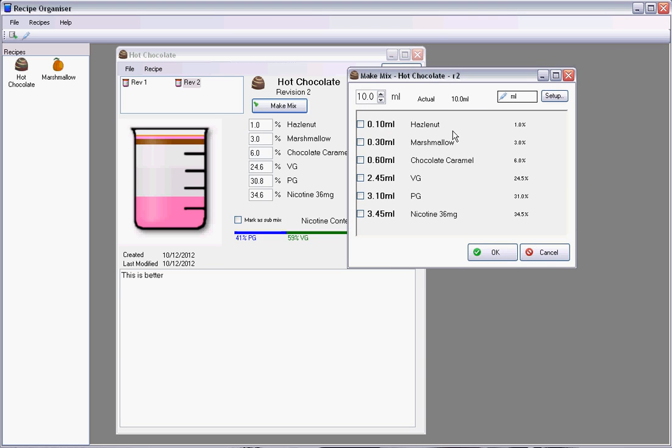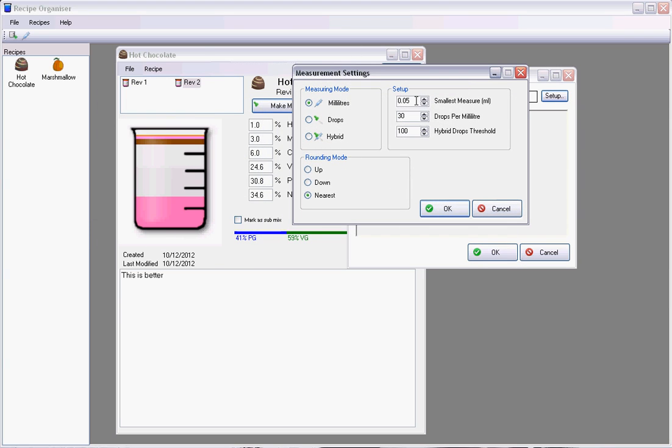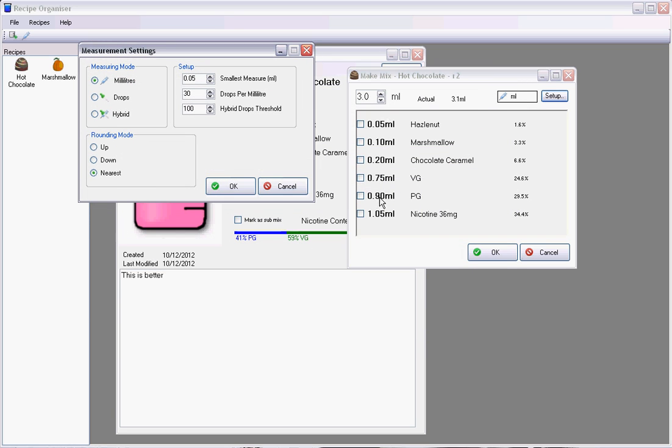Now that's all well and good. If you click on this button here, you can change this between milliliters, drops, and hybrid, which we'll come to later, and it basically calculates exactly the same thing. You'll notice though that some of these, if we go down to very low milliliters, do start to get cropped, and that's because of this setup page I've got here. I've got this set so that my smallest measure in milliliters is 0.05. What that means is that it will round this figure here either up or down, or to the nearest 0.05 milliliters.